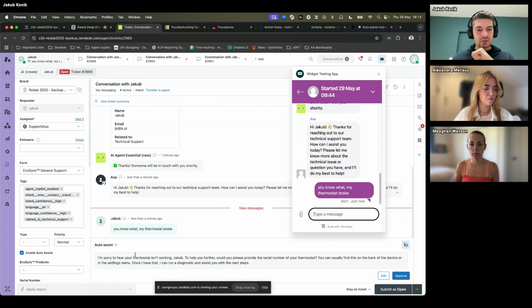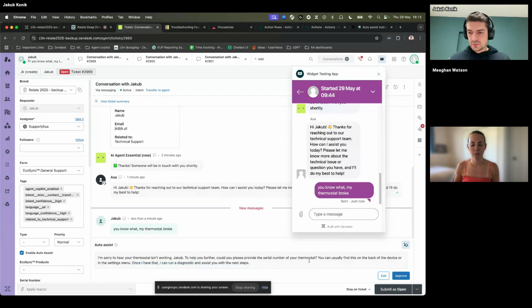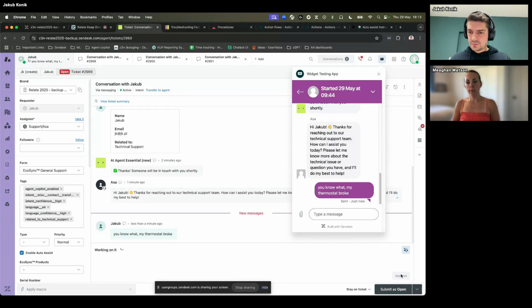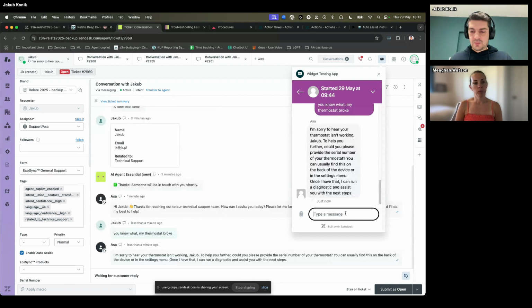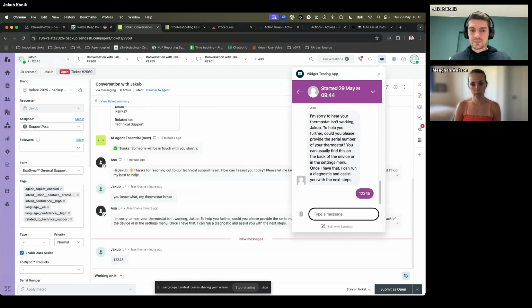So, "I'm sorry to hear your thermostat isn't working, Jakub. To help you further, could you please provide the serial number of your thermostat? You can usually find this on the back of the device or in the settings menu. Once I have that, I can run diagnostics." So as an agent, I know this is exactly what should be happening. So again, I'm just gonna approve it. And here, I'm gonna provide the serial number.